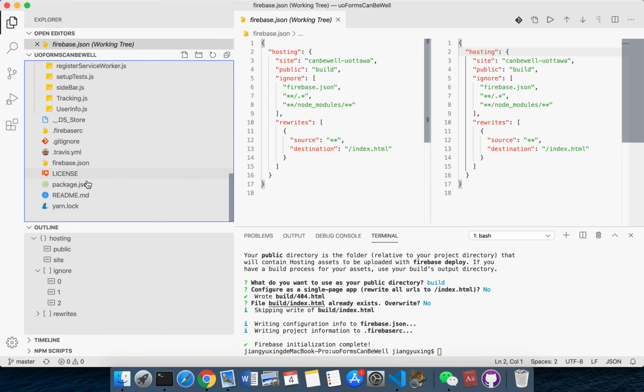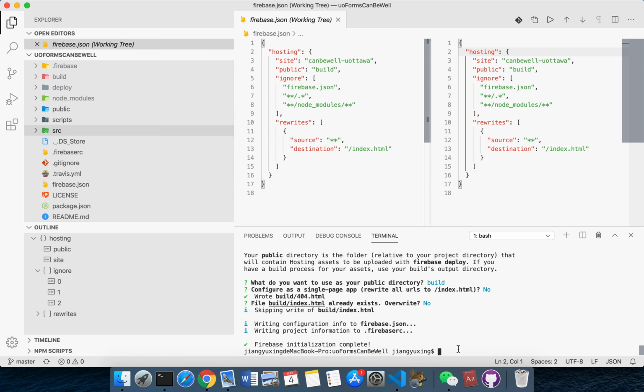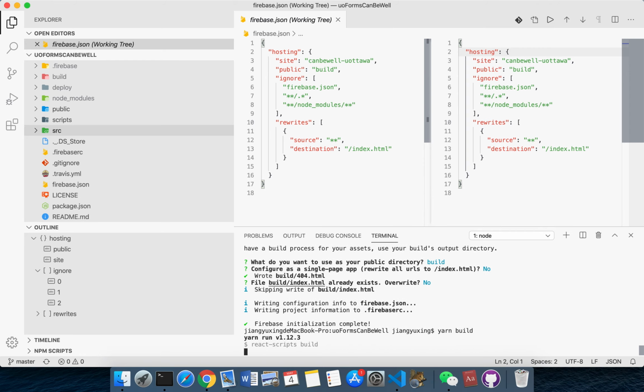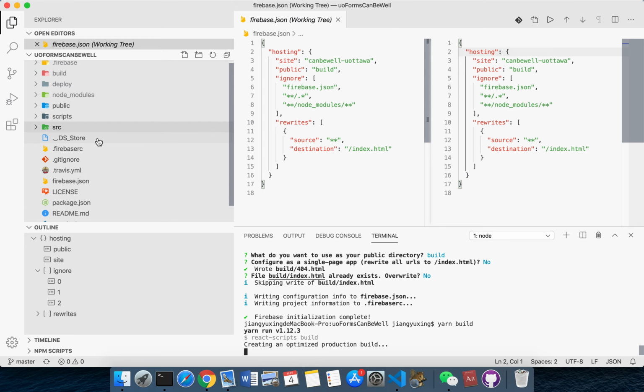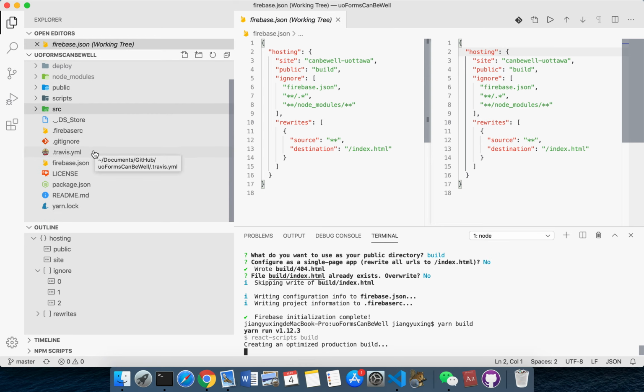So here we go, and it seems everything is good to go, and we run yarn build to rebuild the app. I'm afraid that Firebase may change something in our build folder, which we don't want, so we rebuild the application in the build folder. Alright, it takes some time.